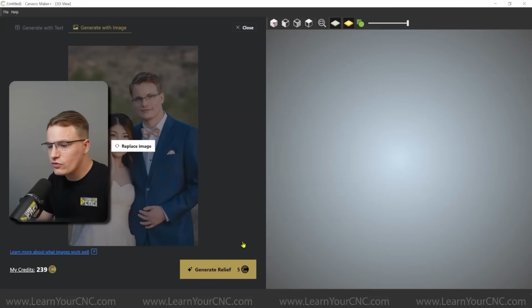It says generate relief, and then it's showing 5 credits it costs. We're going to talk more about credits later in this video, but just keep that in mind as we're looking through these on the video. You're going to see big differences between the credit systems.